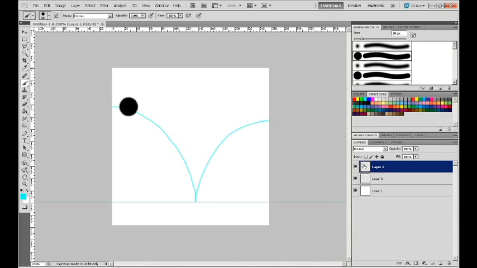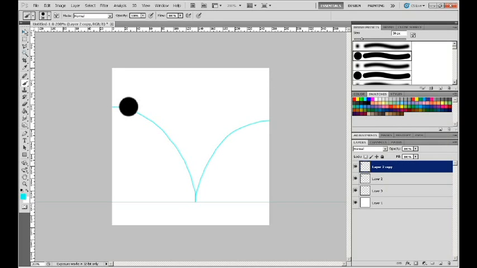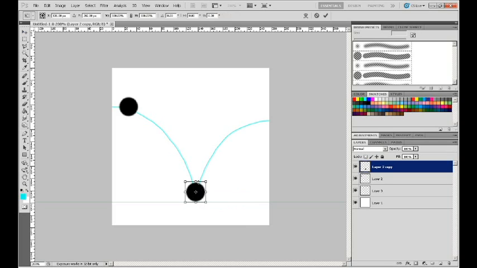So I have my ball on my layer 2, and I'm going to go ahead and duplicate that layer. I'm going to grab my move tool, and I'm going to bring that ball right down here to earth. Now when the rubber ball hits this surface, it's going to change volume. It actually won't change volume, it's going to change shape. So I'm going to get my select tool, I'm going to right click on there, and I'm going to free transform. So when it hits that surface, it's actually going to squish.